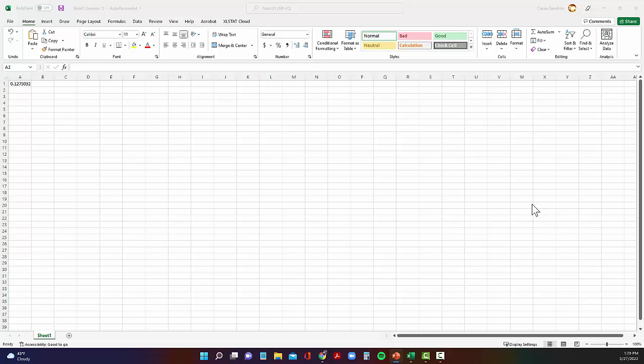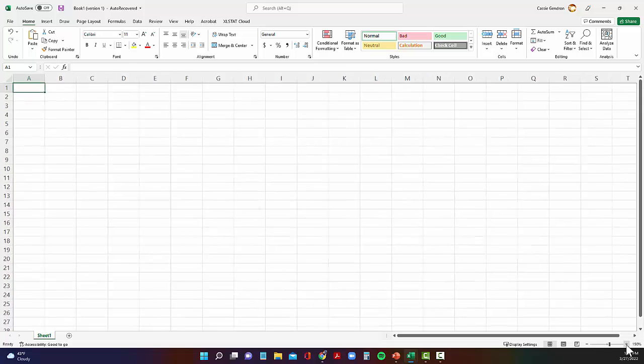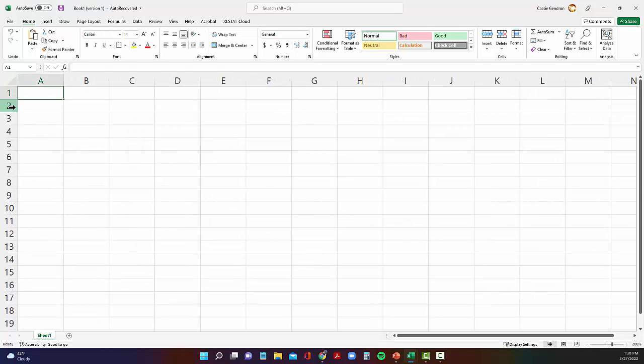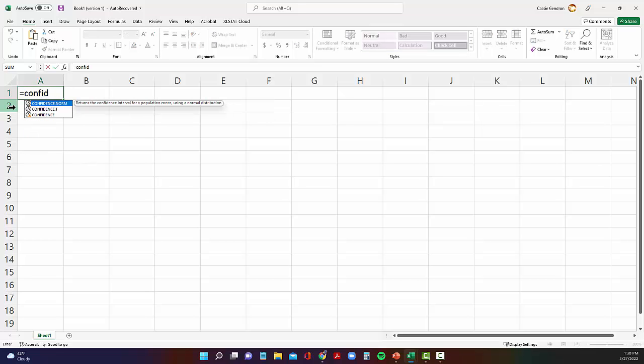So let me demonstrate that in Excel. So say we have, let me zoom in. I'm going to zoom in so you can see it better. All right, and we're going to start typing confidence. Now notice you can even do this for the normal curve. I didn't really cover that in the previous videos, but surprise, you can do it for the normal curve too.